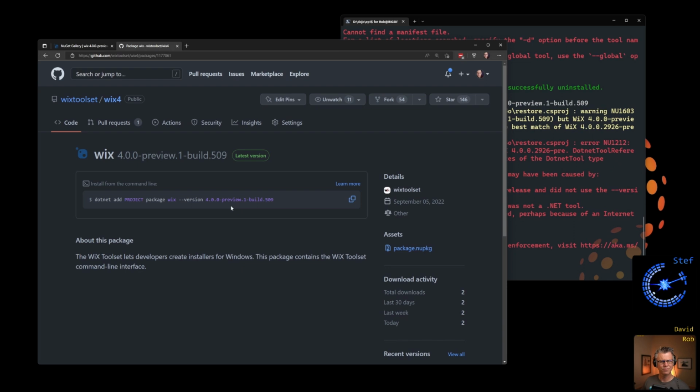Let me clarify. What Rob is trying to say is that you can get the latest Wix dev builds from GitHub packages. However, while NuGet.org is available by default, the GitHub packages feed for the Wix toolset must be added manually. Let's watch him do that next.